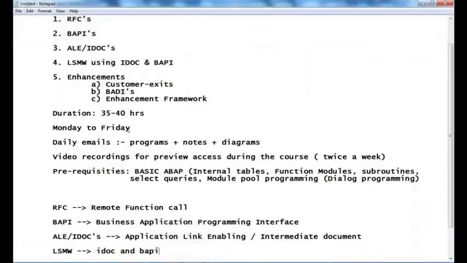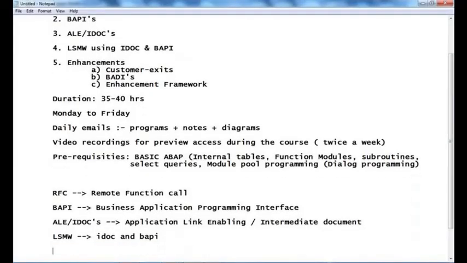Then what else? We have enhancements. What do we mean by enhancements here? Enhancement means, without disturbing the current functionality, we need to plug in additional functionality. That is the meaning of enhancement. As we know, as part of SAP, there are some predefined transactions provided by SAP.